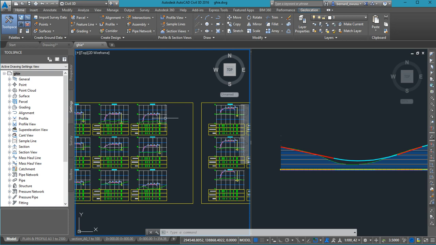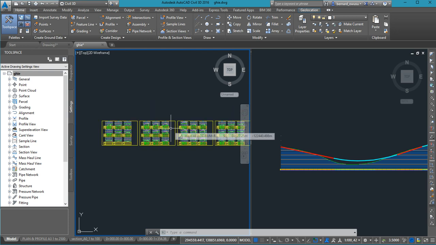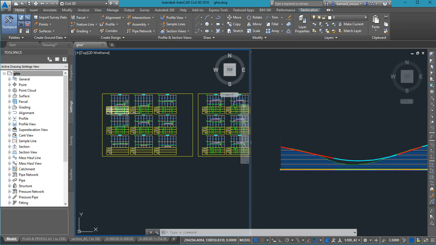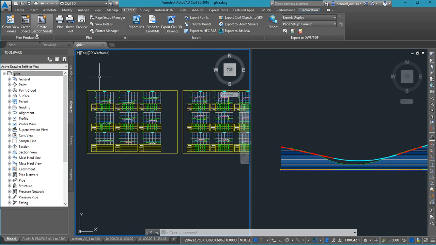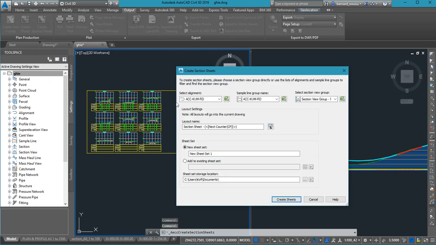Please, can I continue? Now we are going to generate the sheet, the cross-section sheet. Very simple, just like how we did for the plan and profile. You go to output, is that not it? You go to output, then create section sheet. Select create section sheet. Then this will come. Please, has it come? You see that the alignment is there, the sample line group, and the section view group, they are all there. So you specify the one that you want, then you select create.